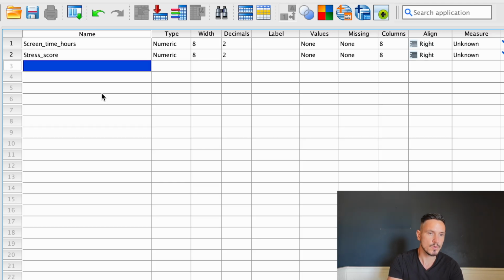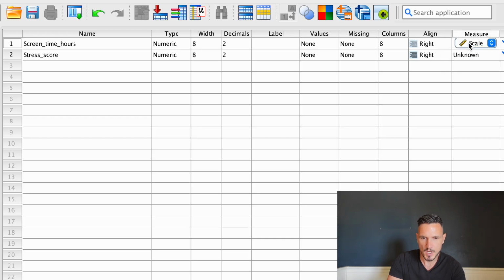I'm using the words predictor variable and outcome variable. Sometimes people will use the words independent variable and dependent variable instead. Once we've done that, we can go over to the measures column and tell SPSS that both of these are scale variables, which is another word for continuous variable essentially.